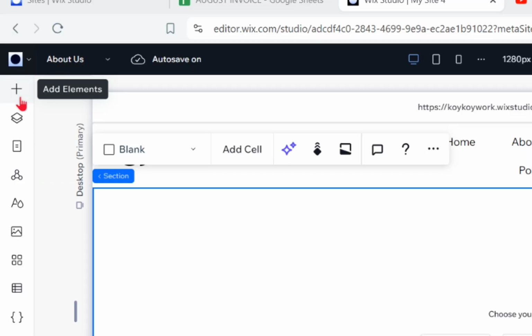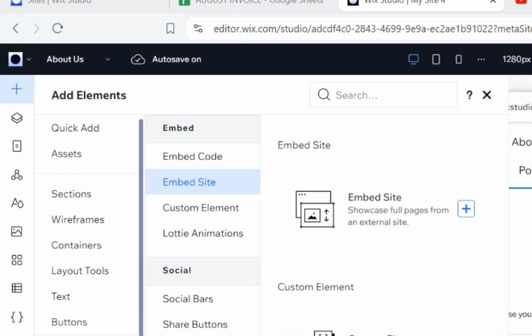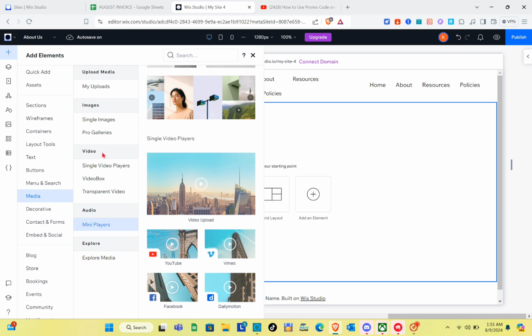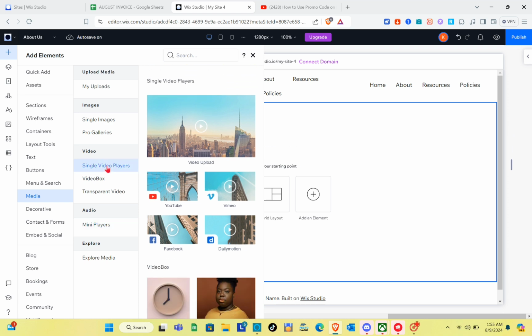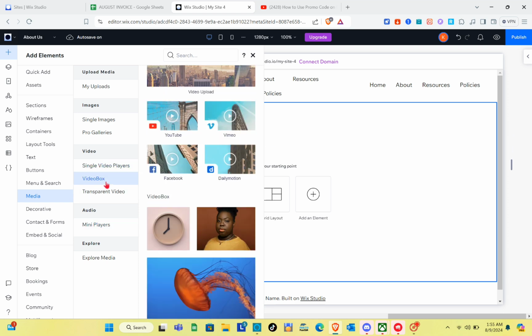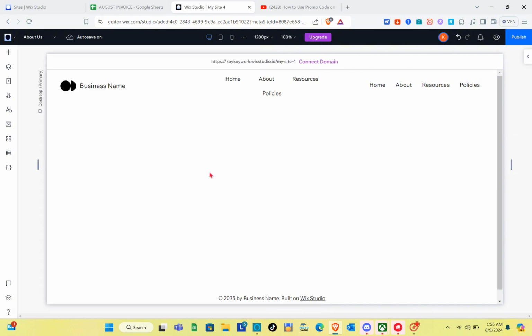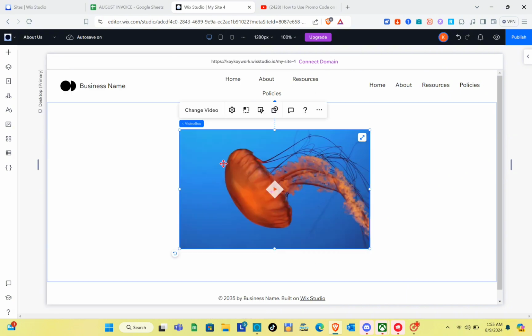You just have to simply click on that page, click on the add element option at the top left, and then go to the media section and then go to the video. Under the video we have single video players, video backs, and the transparent video. For this one, I would like to use the video backs. The next thing that you should do is to simply click on the change video option.